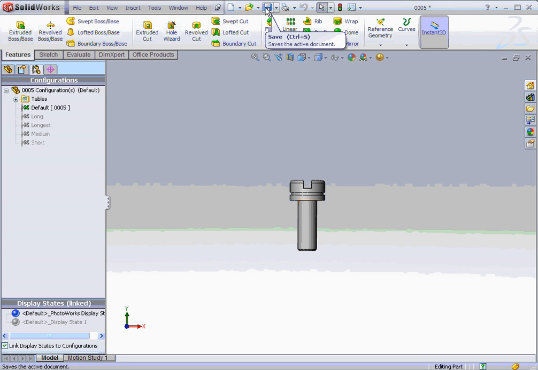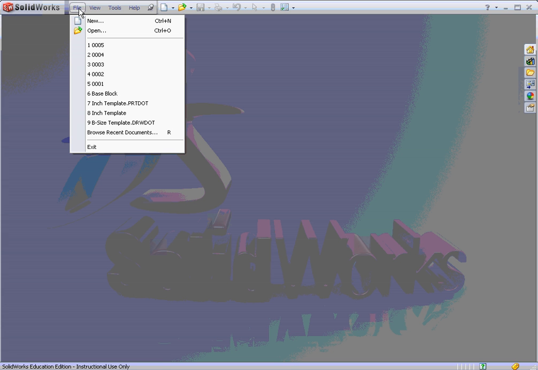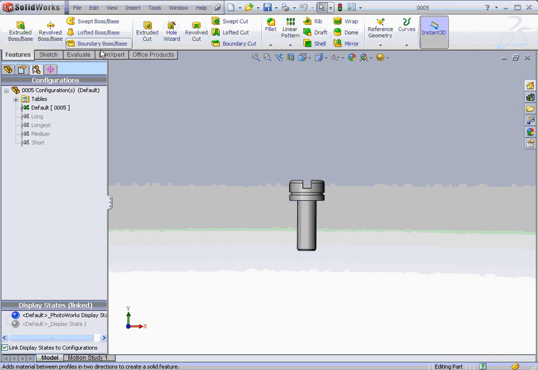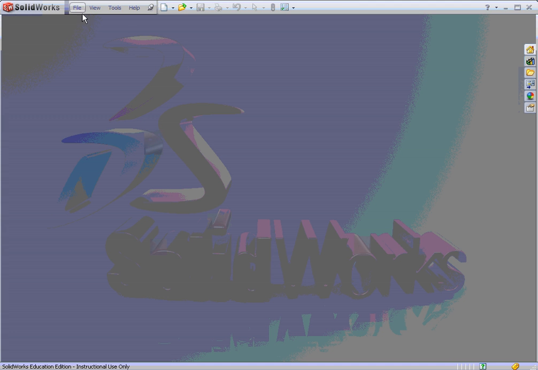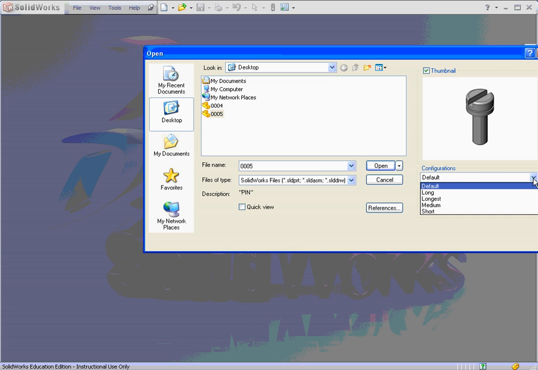And we will do File and Save. I will close this. And then next time I go to File and open part number 5, it will come up to the default. Closing the file again. I go out to File and Open. And I will look at part number 5. Configurations default, but underneath that thumbnail there's the long, longest, medium, and short, and so you can open up specific configurations if you like as well.